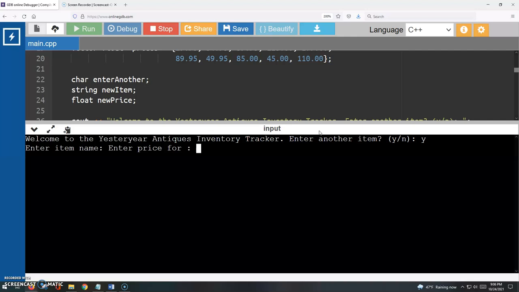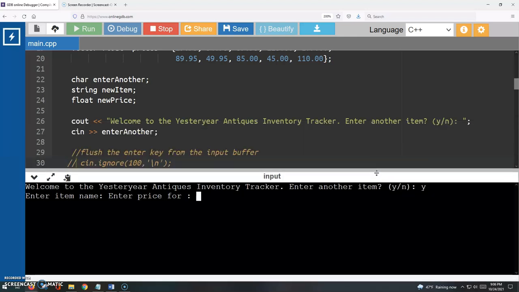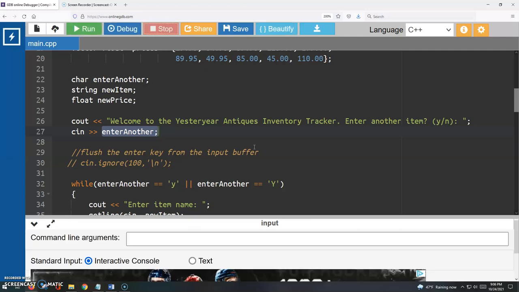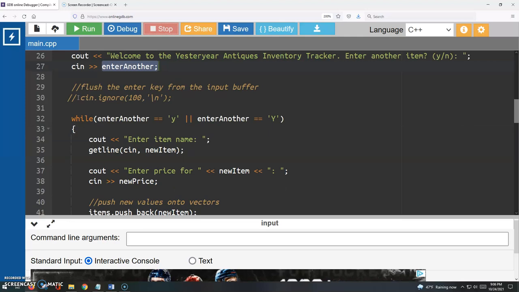So when I said yes to enter another item, I pressed two keys on the keyboard. One was the Y for yes, and then I hit the enter key. So the Y went into here as expected, but then that enter key lingered in the input buffer, and that became the next input for the item name. So the item name is the enter key, which I don't want. Okay, so that's where this cin.ignore comes in.